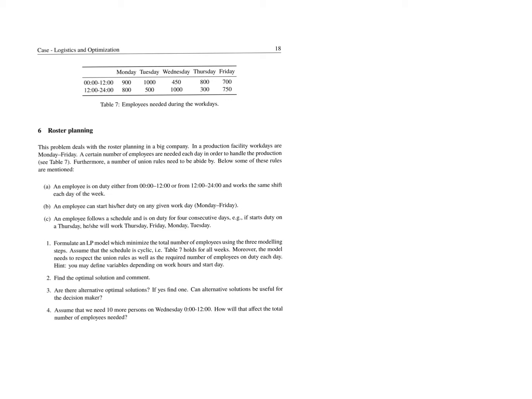So these are the basic rules, and question 1 asks you to formulate an LP model which minimizes the total number of employees during the 3 modeling steps. Assume that the schedule is cyclic. Table 7 holds for all weeks, and moreover, the model needs to respect the union rules, as well as the required number of employees on duty each day.